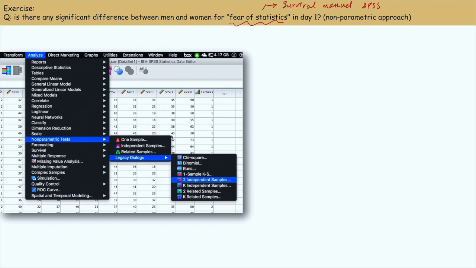By the way, this data you can find in the survival manual of SPSS, the book, and online you can find the files, and one of the files that you will find is this fear of statistics data that we are using. So if we want to do it, we go to Analyze. We are aware that we are doing a non-parametric test, so directly from Analyze, go to Nonparametric Tests. And here you have the Legacy Dialogs, and then you use Two Independent Samples.